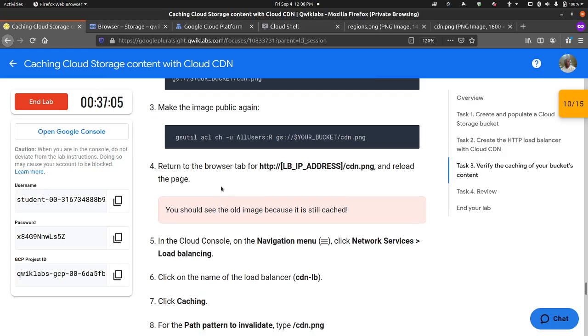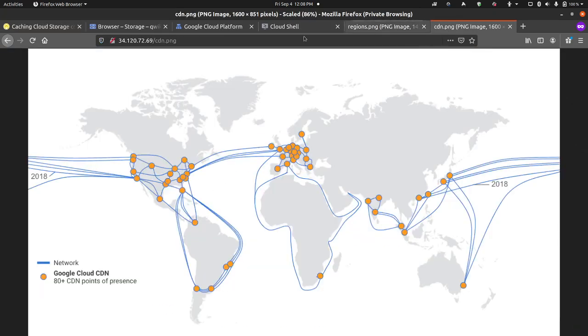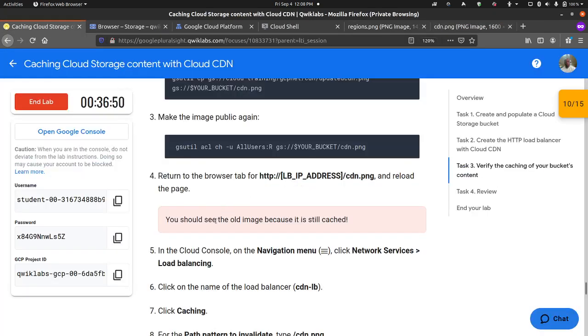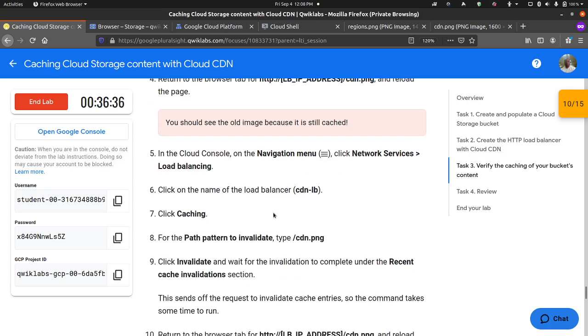Now we return to the browser and reload. They said we should reload. Let's reload. We've done that. You should see the old image because it's still cached. We ought to see something new, but the cache is still caching, taking the contents from where it cached it and presenting it to you. So you still see the old one.